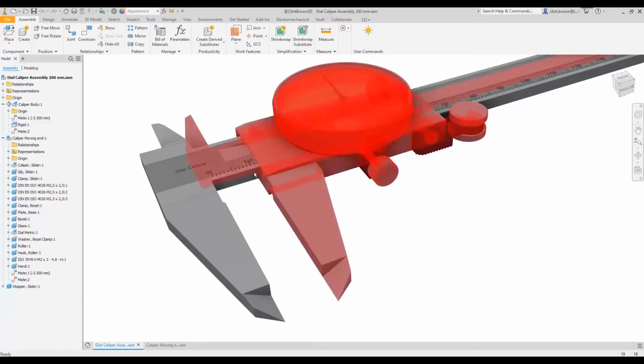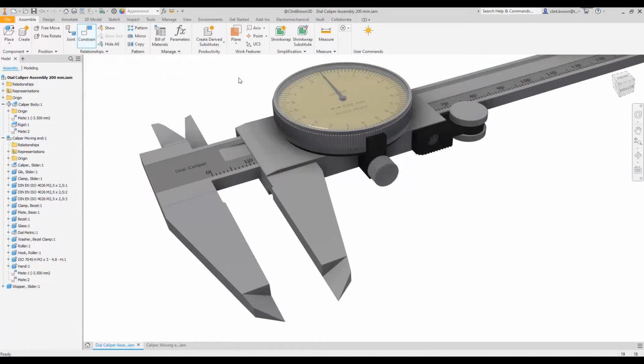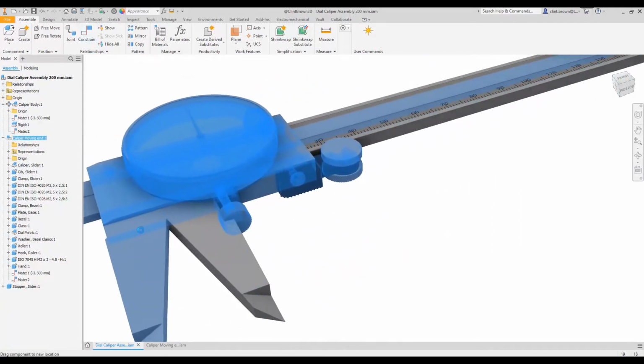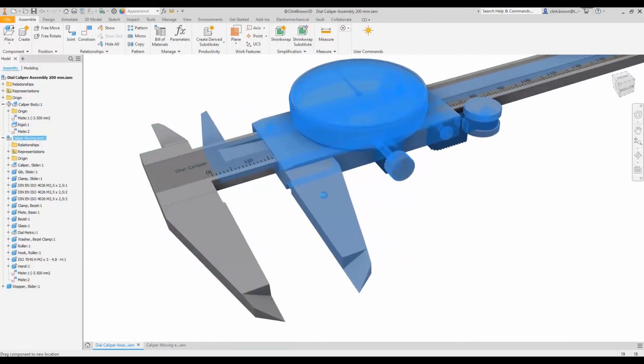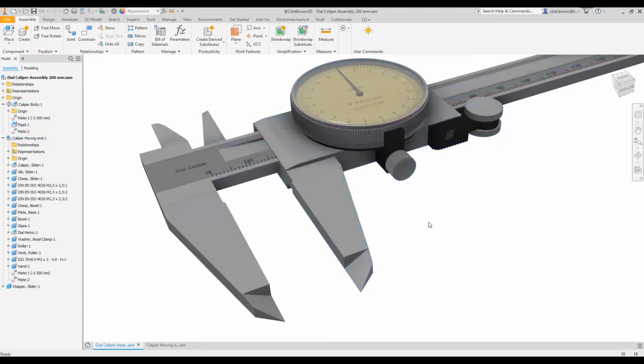In this quick tip, we're going to have a look at placing constraints with limits. So at the moment, if we look at our model, you can see that I can drag the caliper up and down. I can even drag it through itself. And I've got no real control over the precise placement of that part once I'm finished dragging it.